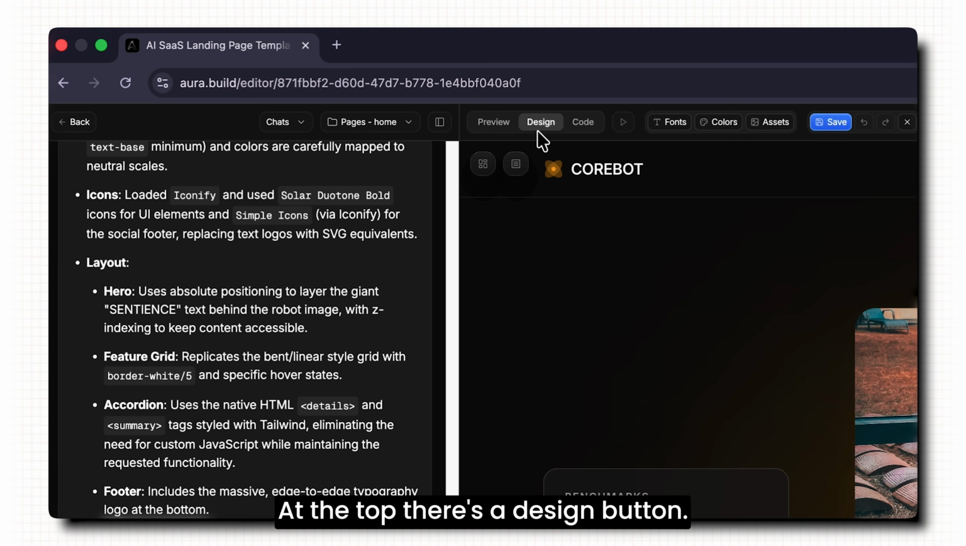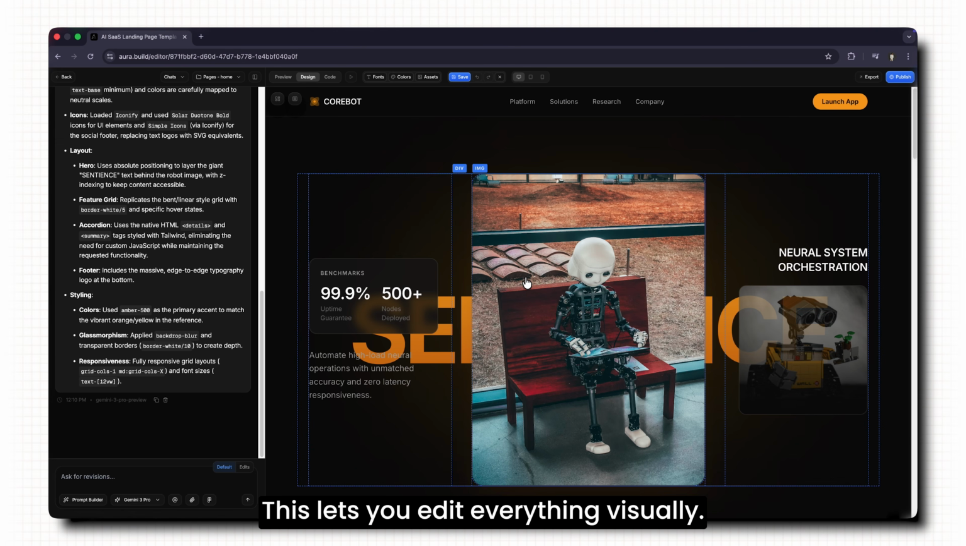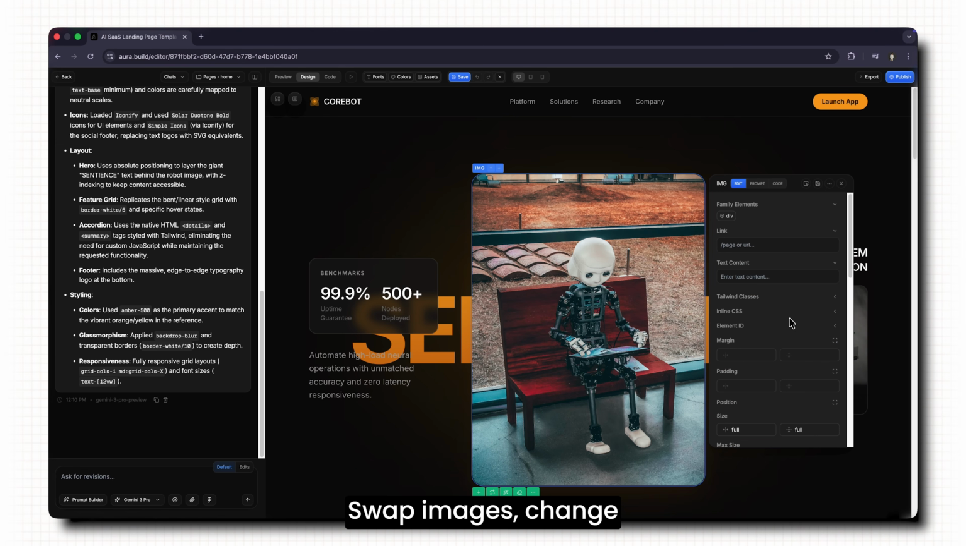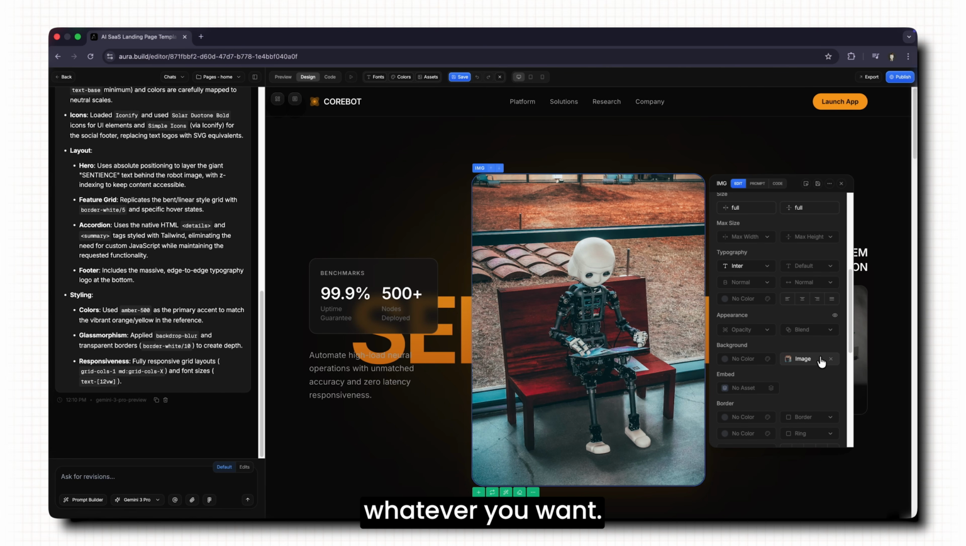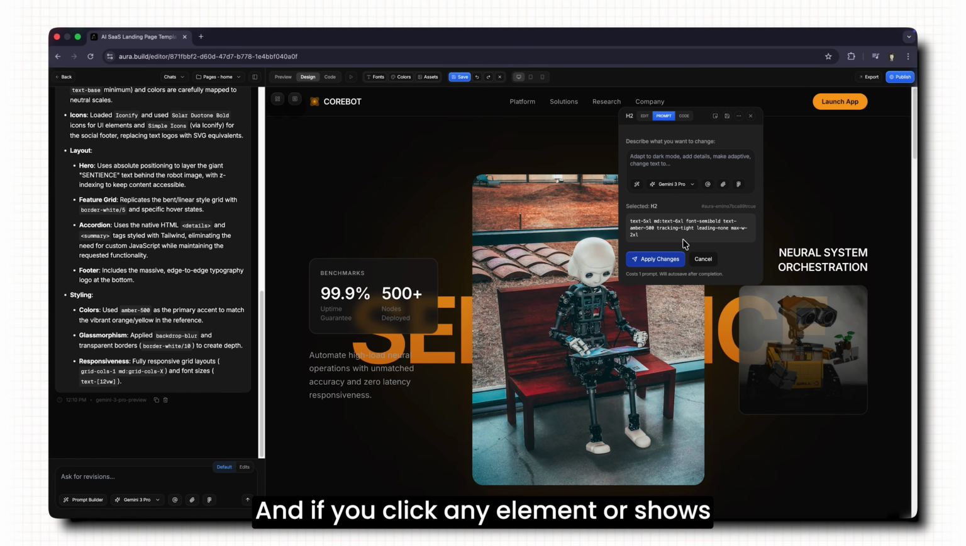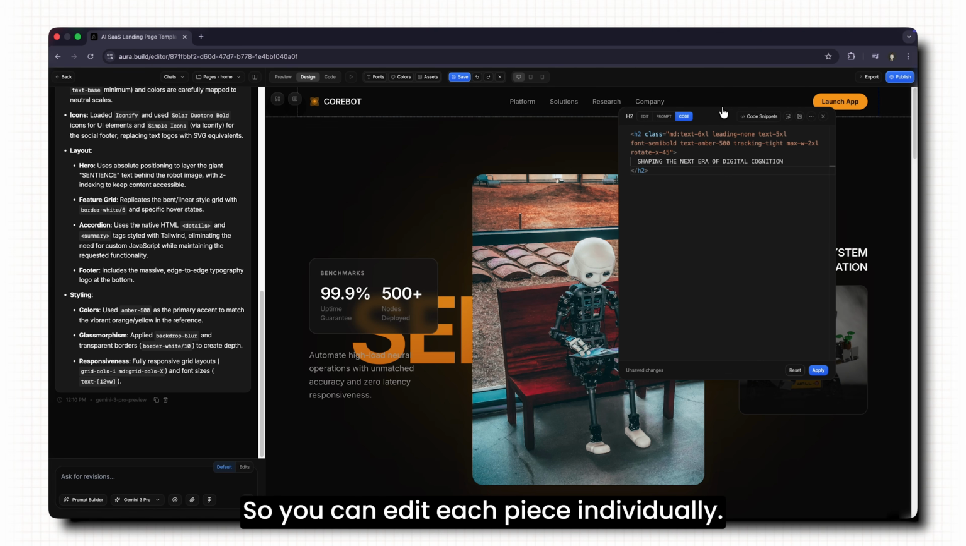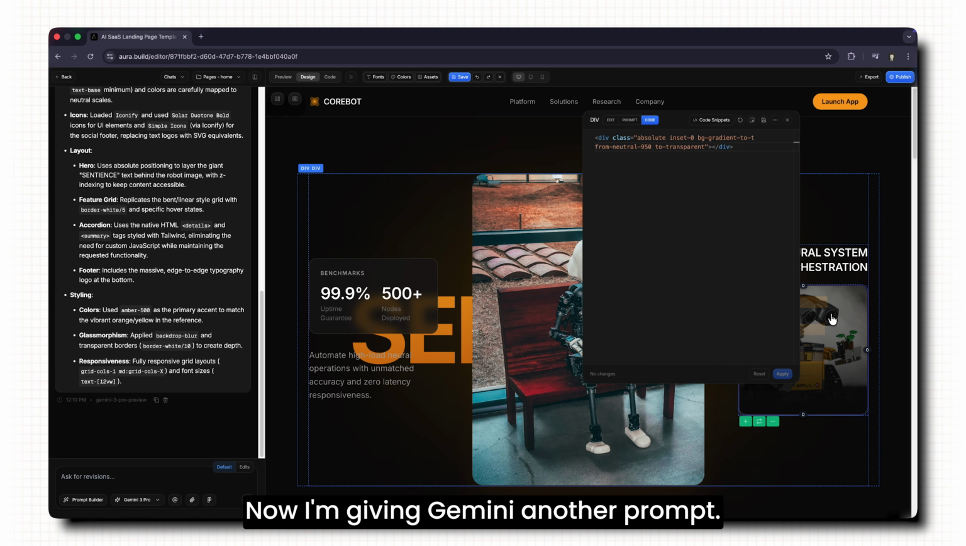At the top, there's a design button. This lets you edit everything visually. Swap images, change padding, fix spacing, adjust fonts, whatever you want. And if you click any element, Aura shows you the exact code for that component, so you can edit each piece individually. Now I'm giving Gemini another prompt.